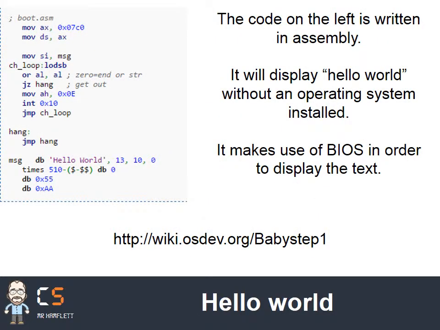Now, if you are interested, it is possible to bypass the operating system and write code yourself. On the screen at the moment, I've got some assembly code, written in x86 assembly, which will display Hello World without an operating system. So instead of loading up Windows or Linux or whatever it happens to be, it will simply display Hello World. It will use BIOS to help it. So even though it's not using the operating system, it's still using the basic input and output system, the ability to display text using BIOS. Even then, it's still relying on other code, but fundamentally, it will display Hello World without an operating system.